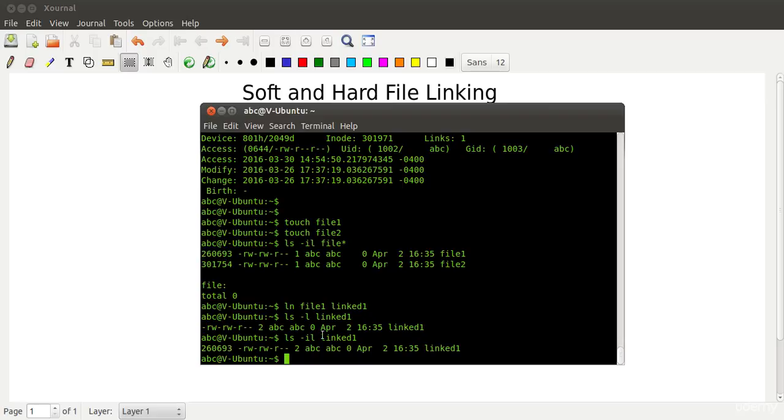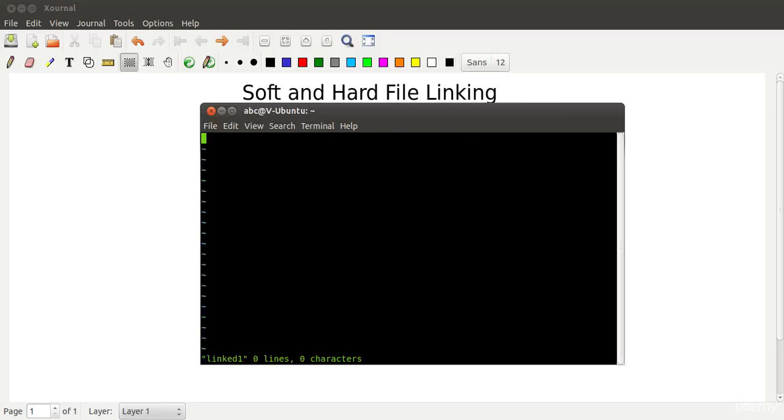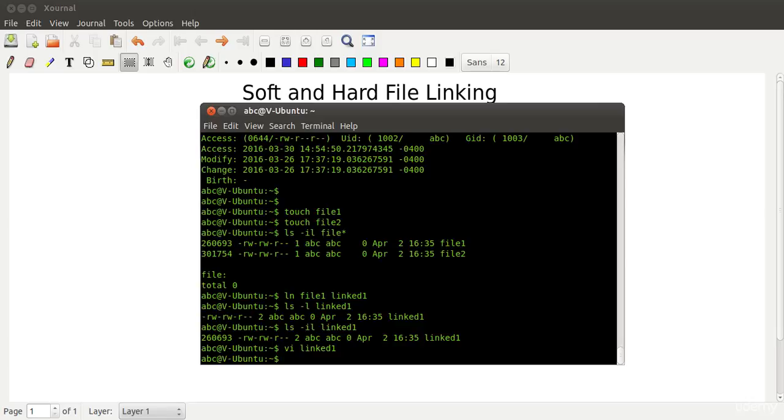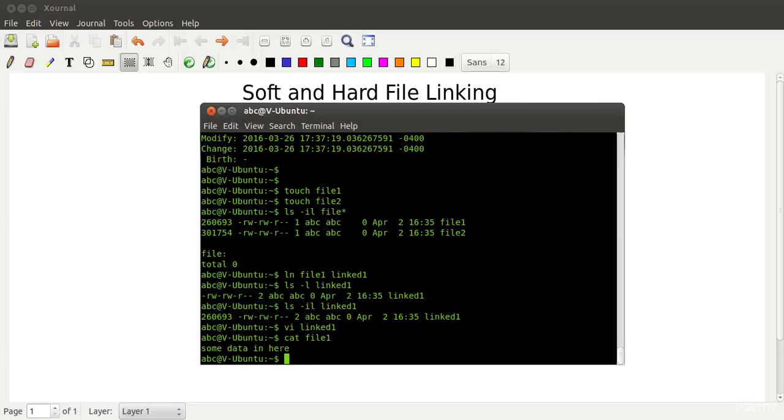Now if I edit this file, let's say linked 1, and I add some data in here, and I save it, and if I do a cat or look at the output of file 1, we see that indeed data has been put in here.